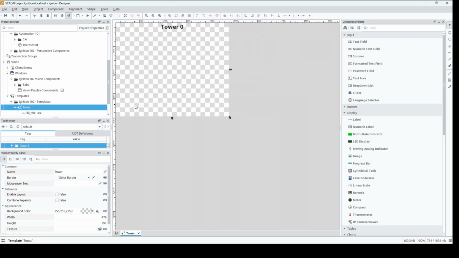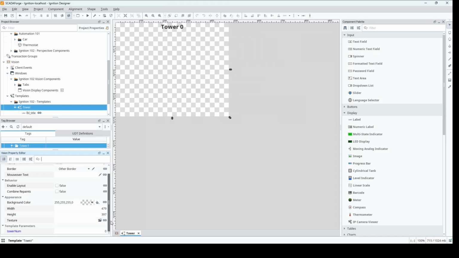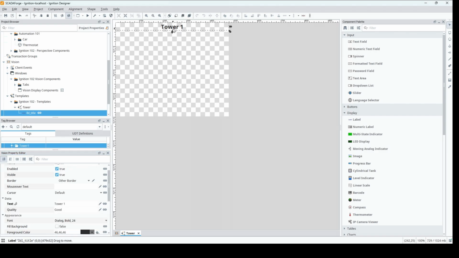because it doesn't have any other value yet. So let's say we want to make that 1, so we can map this by default to tower 1. We'll change that here by selecting the template itself, and down at the bottom we see template parameters. Tower num, we'll make that a 1, and that updates our label text here.